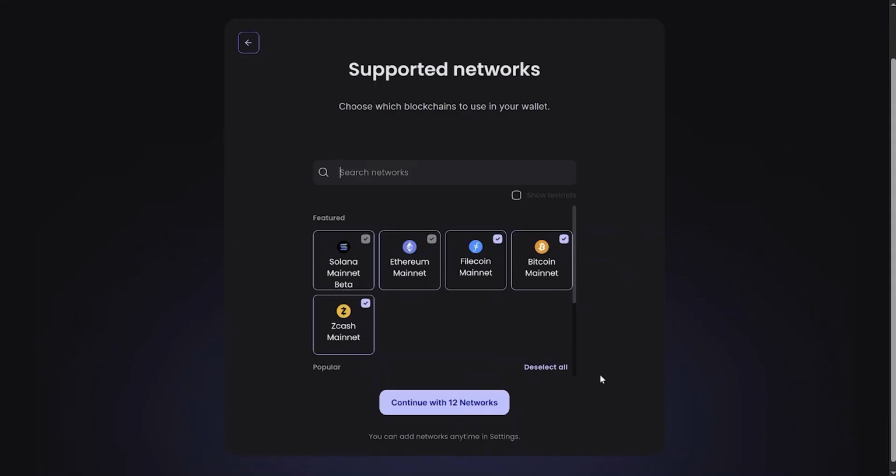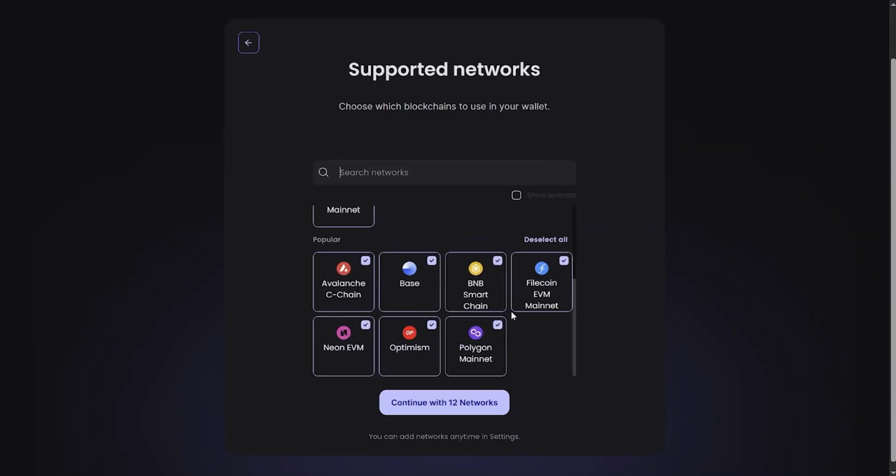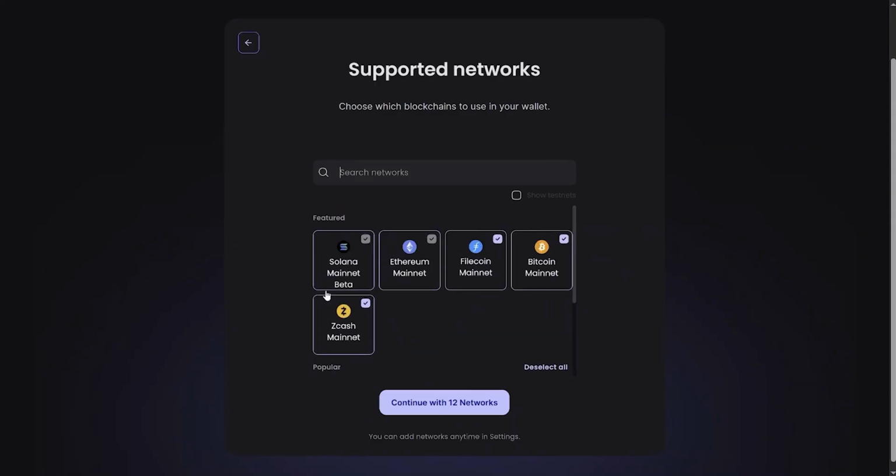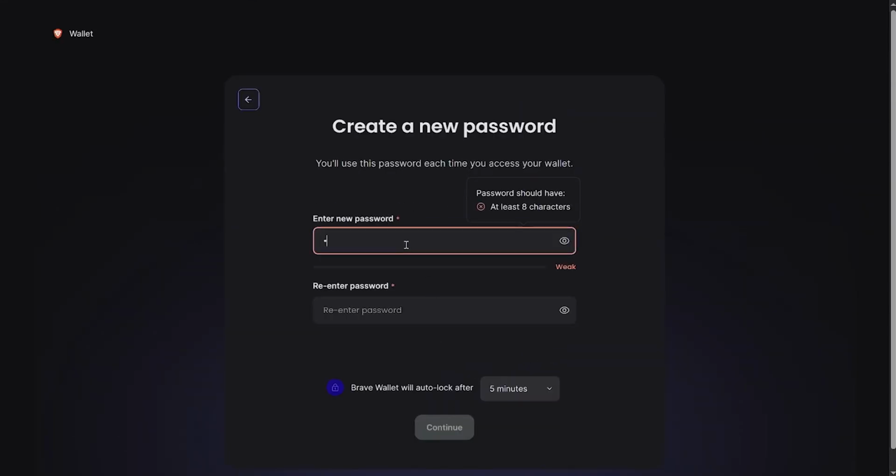And so here we have the default networks which will be created in our Brave wallet. You can see Zcash mainnet is included and a bunch of other cool assets as well. We'll click continue.